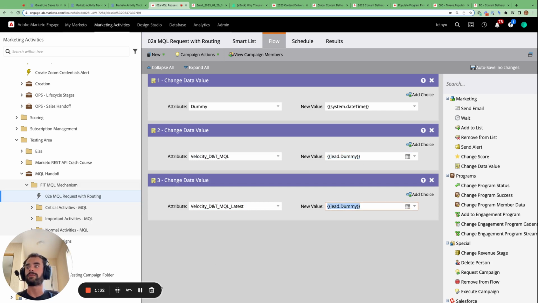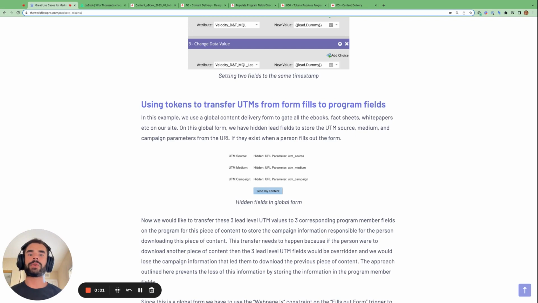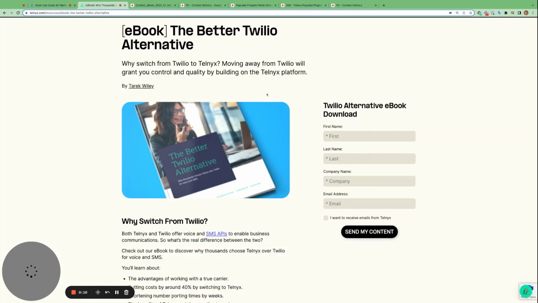The next cool example of using tokens in Marketo is for transferring UTMs from form fills to program fields. In this example, one single global content delivery form is used to send different pieces of content to people depending on the web page that they filled out the global form.